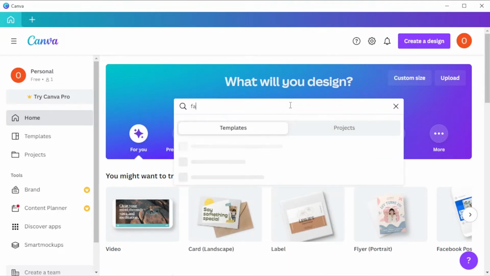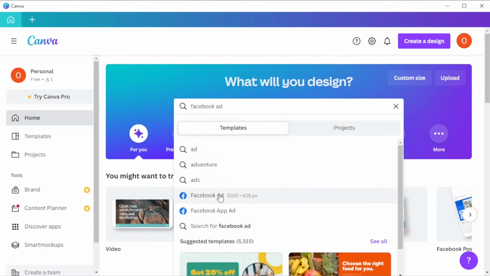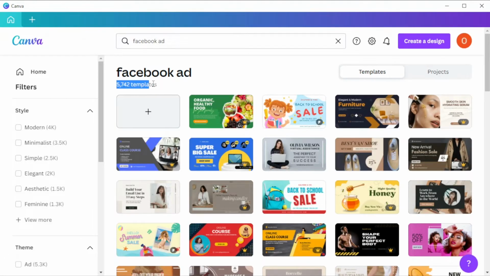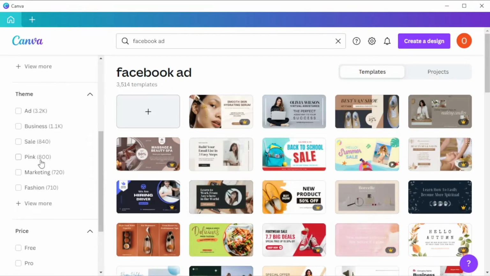First, open Canva and in the search bar, type in the keywords Facebook ad. Here, there are thousands of templates to choose from, but you can filter out the design that you like by enabling the different filter options on the sidebar.